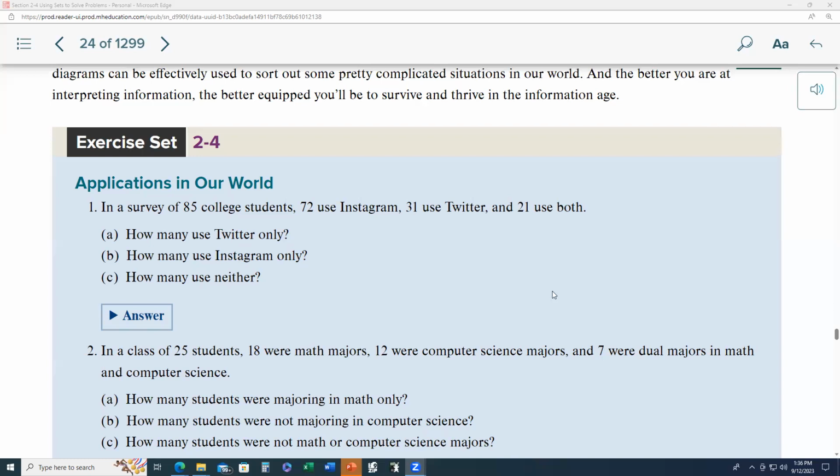Okay. How many circles did you use? 2. One for what? Twitter and one for Instagram. That's right. One for Instagram, one for Twitter. And of course, they're enclosed inside of a rectangle, which is your universal set. Okay.